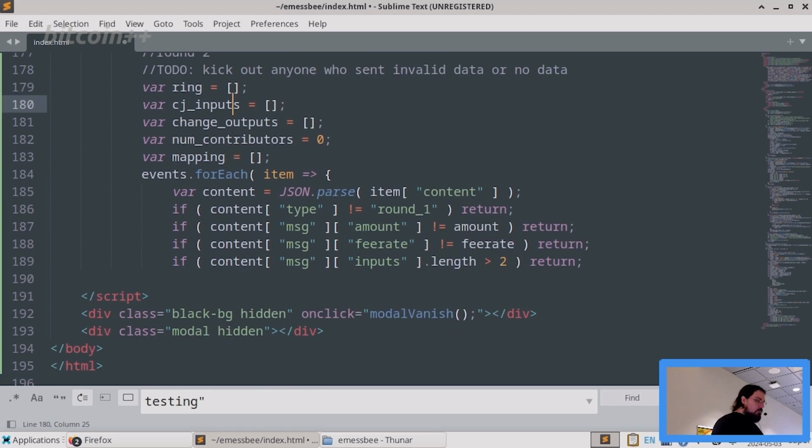Okay, but we create some objects that we're going to use for preparing our ring that we're going to check the signatures against. We prepare an object for putting in all the inputs that are valid, and I just assume they're all valid inputs because I'm not checking. But we need to do that and kick out anyone who's not valid. And then we've got change outputs. So we just register the Bitcoin address that everyone's going to use as change in there.